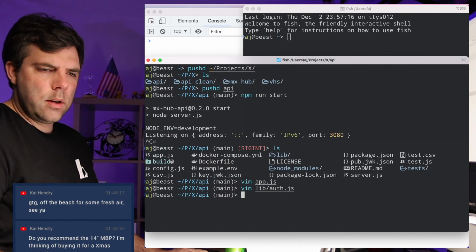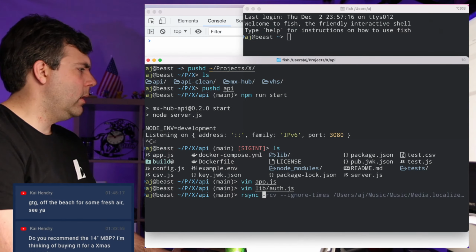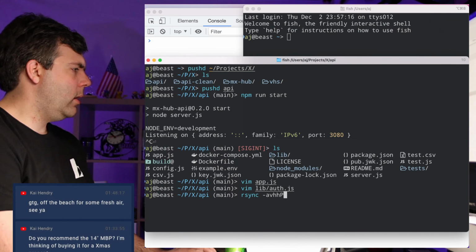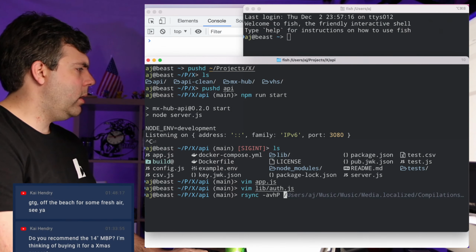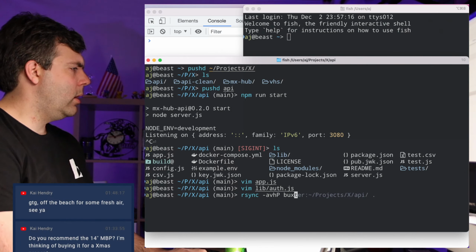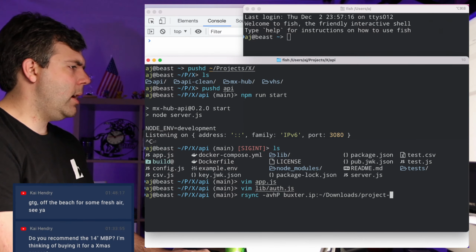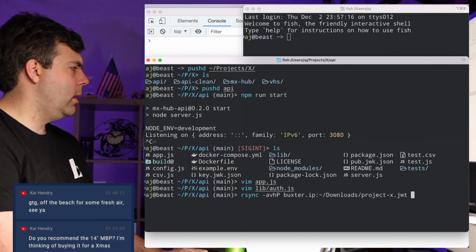I'll probably need to disconnect from the VPN. No, I can do this. We're going to go downloads, projectx.jwt, and we're just going to plop that right here.